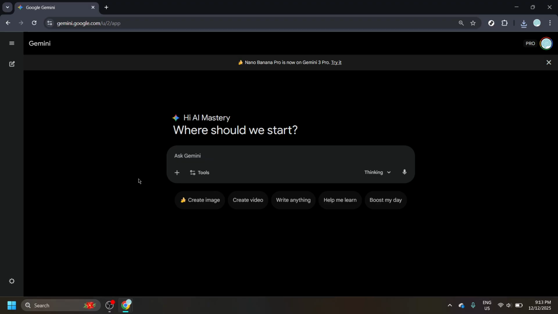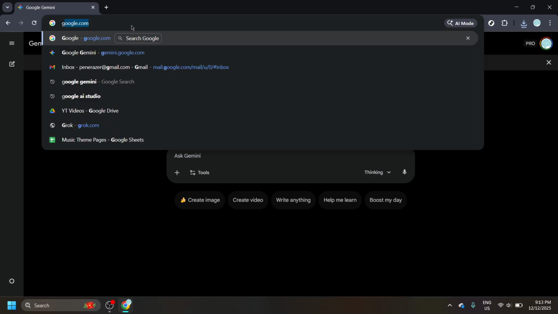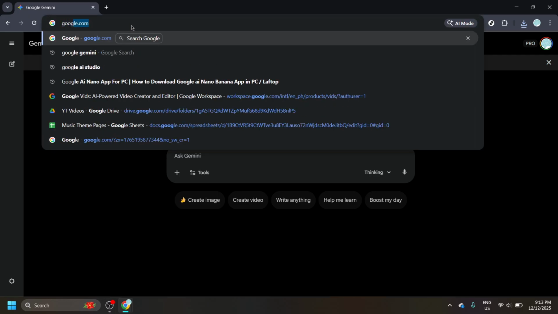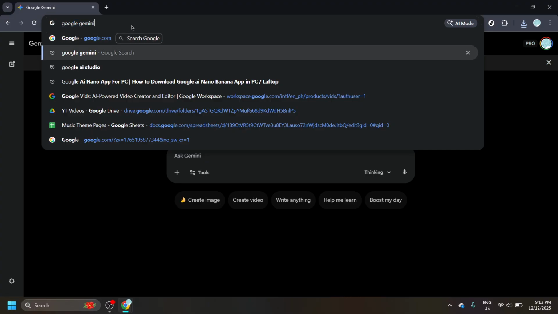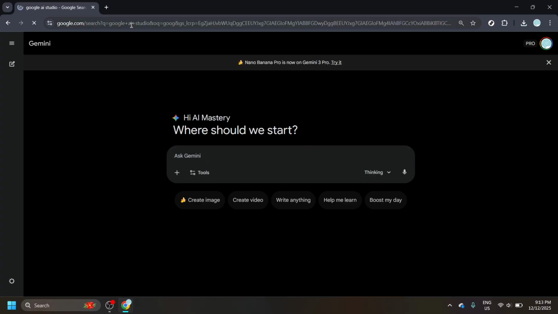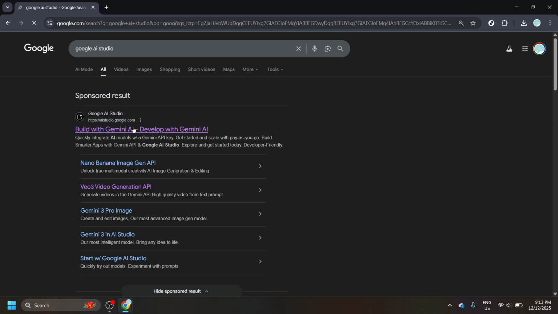That's the first way. Now for the second way, which is through Google AI Studio. From your browser, search for Google AI Studio, and select the official AI Studio site from Google. Once you're inside, look for the option labeled Try Nano Banana Pro. Clicking that takes you straight into the Nano Banana experience within AI Studio.